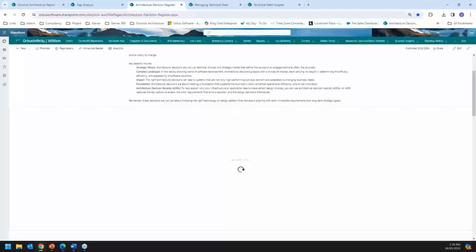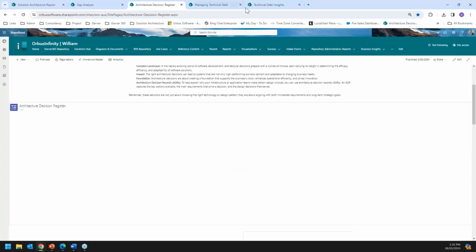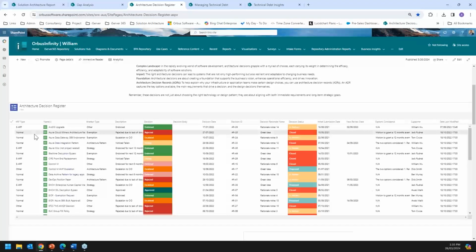But these decisions can be maintained in an architecture decision register straight from the SharePoint side. And again, this information will feed back into some of our Power BI reports as well. So what would the Power BI reports look like? Here's the architecture decision register.